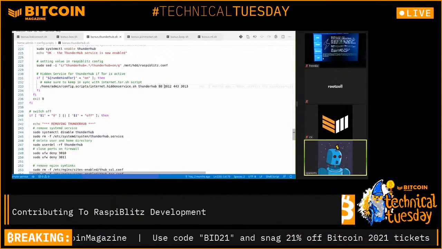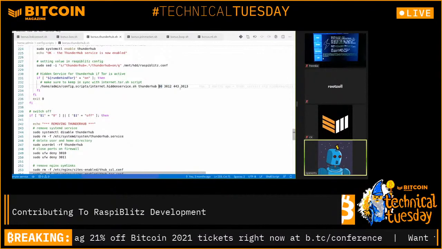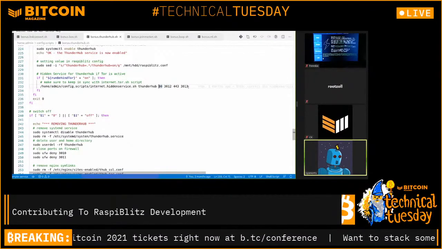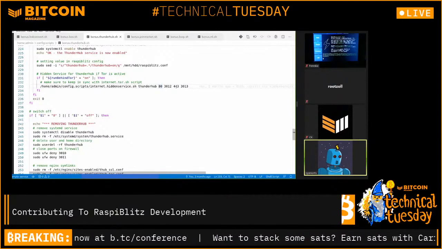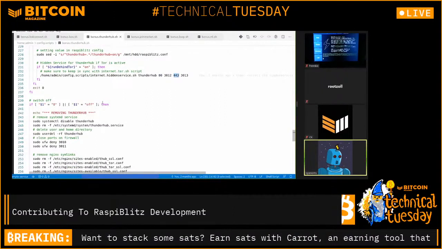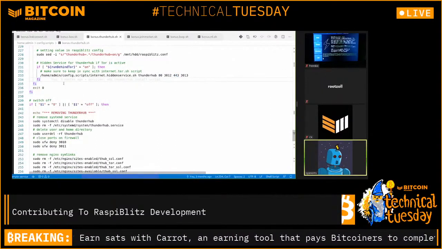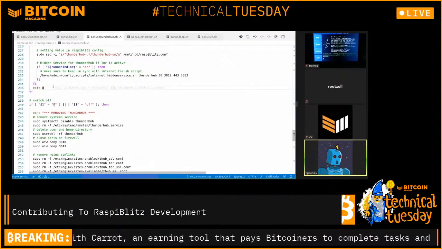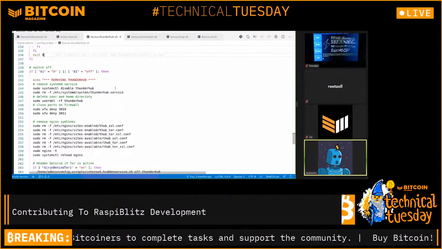So basically, 3012 will open on port 80, and 3013, which is the HTTPS port over Tor, will open at 443 on the Tor address. This will come in handy for the Tor to IP service, which we go into later. And then this is the end of the install script. So exit 0 means that we are exiting without errors. So that's it in quick.